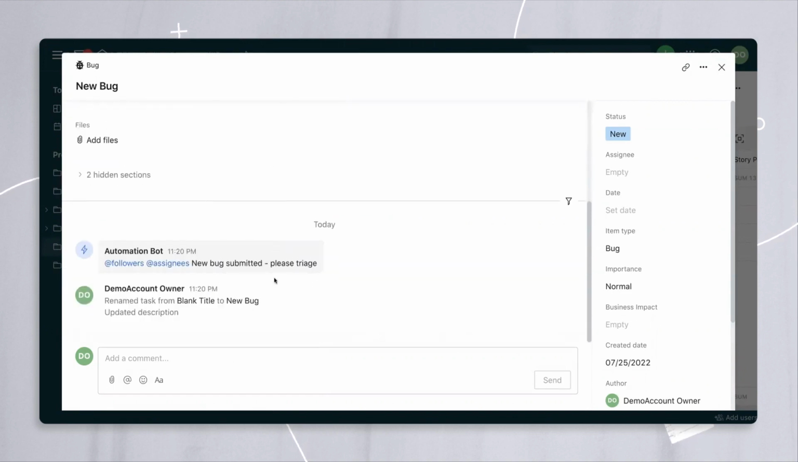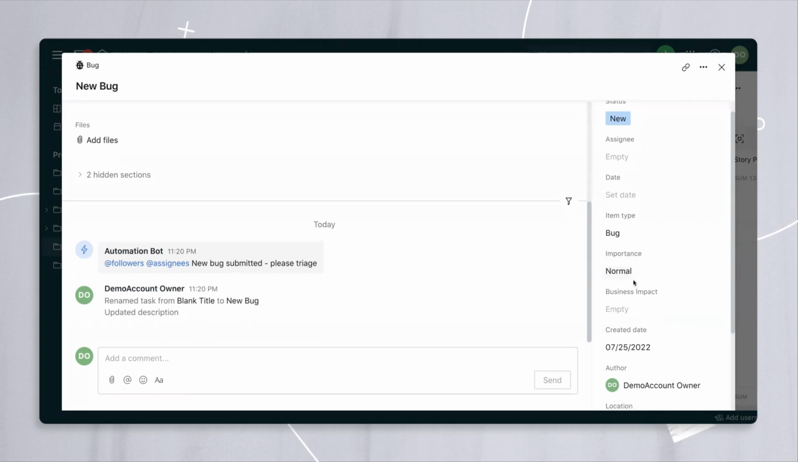Also, how do I know that the bug has been created? I may not go into the folder every time. There is an automation rule being triggered, which is customizable, that notifies the relevant people that the bug has been submitted. So now that I have it in here, I want to see what I need to do with it.